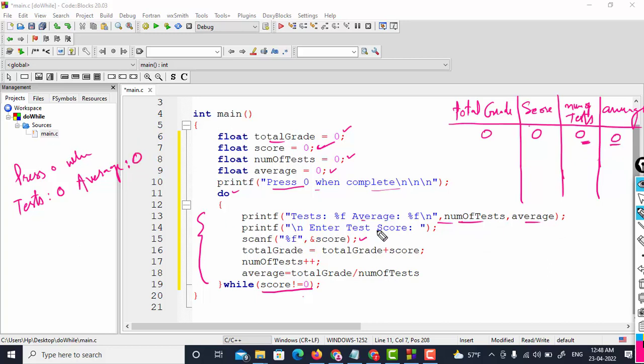So printf enter the test score. Here it will prompt me to enter test score. Then total grade is equal to total grade plus score. So first of all, it will prompt me to enter test score. The user will give some test score. Suppose he enters 10. That will get stored in this score. This 0 will be replaced by this 10. So this line will execute and scan the score into this.